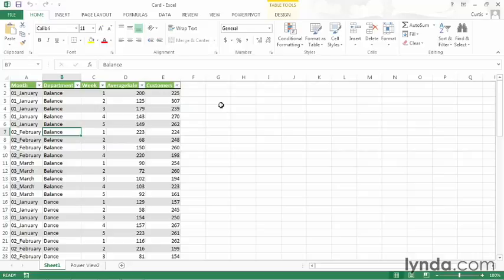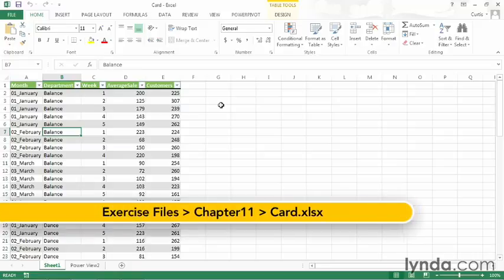You have several different options for how to display data in PowerView, and in this movie, I will show you how to create cards. I will use the card sample file, which you can find in the Chapter 11 folder of your exercise files archive.